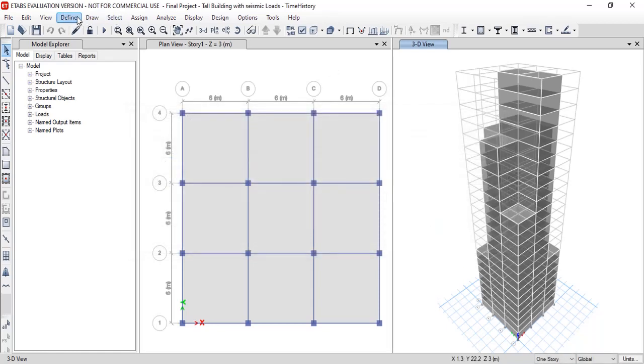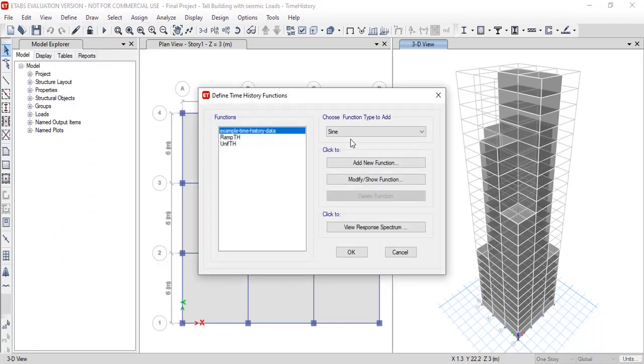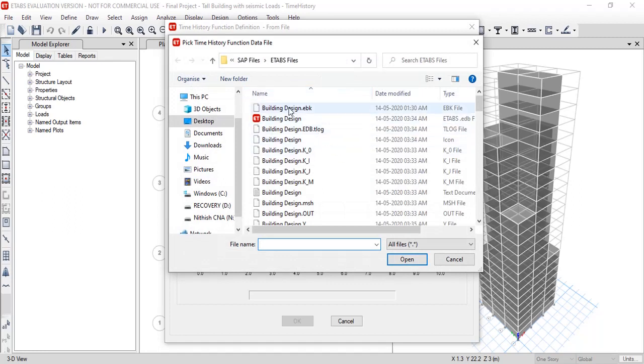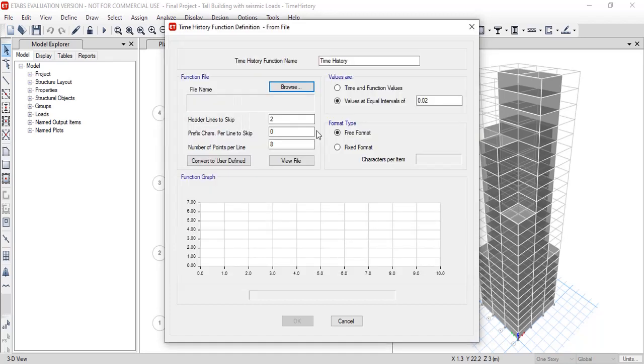And for the time history function, go to define functions, time history. You need to select from file here. Click on add new function. Let's say type the required function name as time history. You need to select the file which contains the time history data. Go to browse, and I'm selecting the time history data.